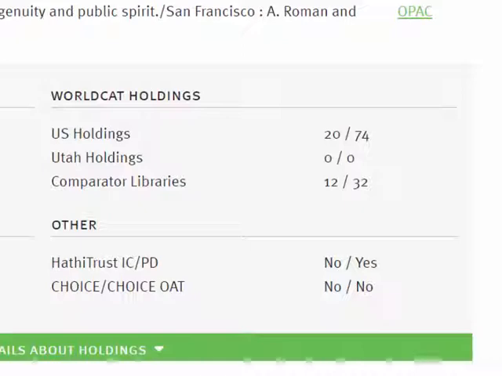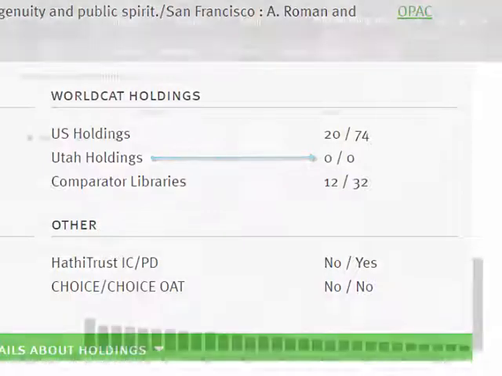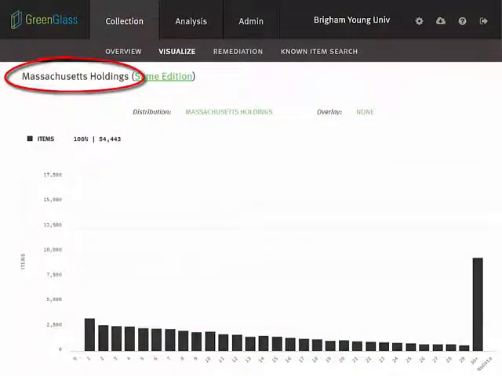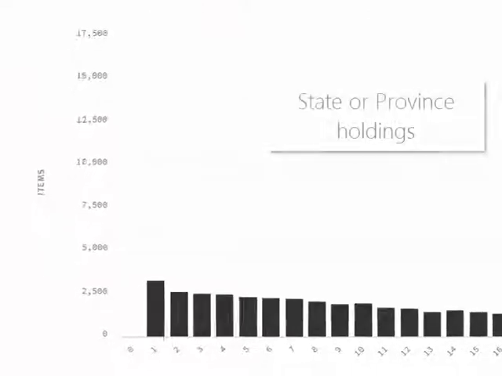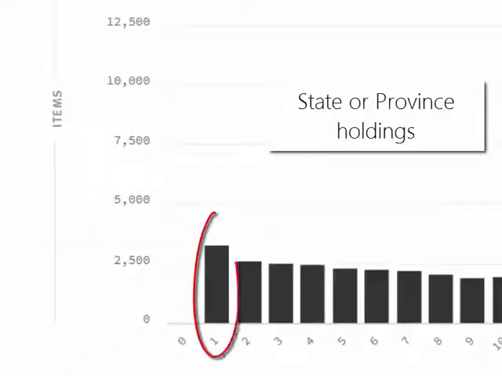In GreenGlass item details, state holdings and U.S. holdings will never be zero, except in those relatively rare cases where your holding is unique and your holding is not set in WorldCat. In collection visualizations for state or province holdings, the bar on the far left will be labeled 1 if all of your library's holdings have been set in WorldCat. In this case, the items represented in column 1 are your library's unique holdings.